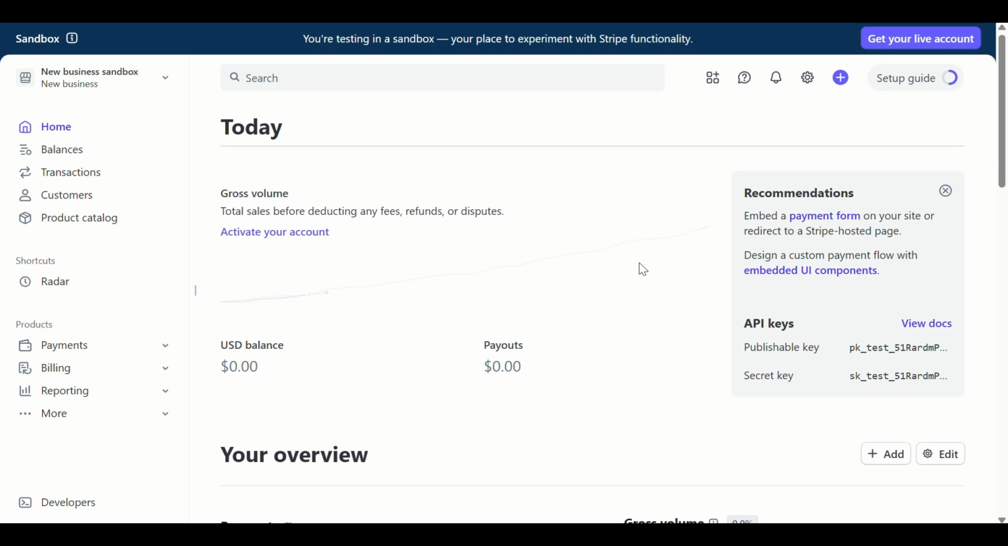In this video, I'm going to teach you how to set up radar fraud protection with your Stripe payments. This helps prevent unauthorized transactions and gives you more control over suspicious activity.